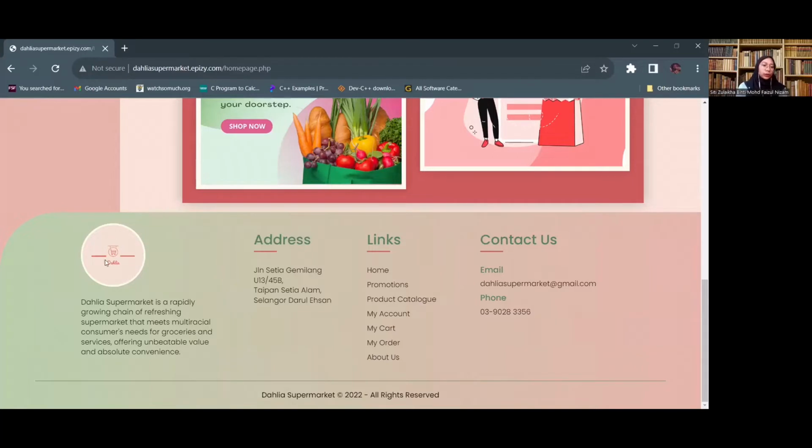And this is the logo for our Dahlia supermarket, the description of the Dahlia supermarket, the address or location of the Dahlia supermarket, and the links, which are exactly the same as the header hyperlinks. And this is the contact us, where the user can contact us through our email and phone.